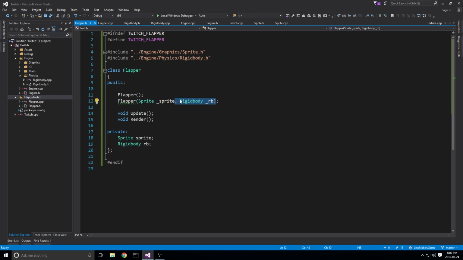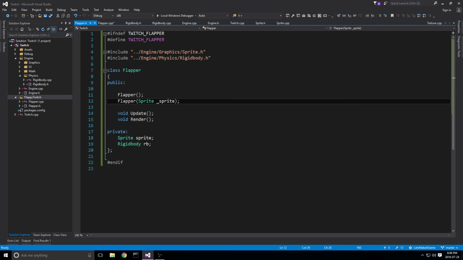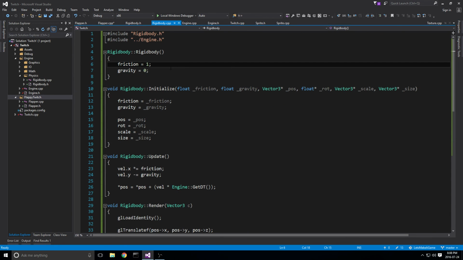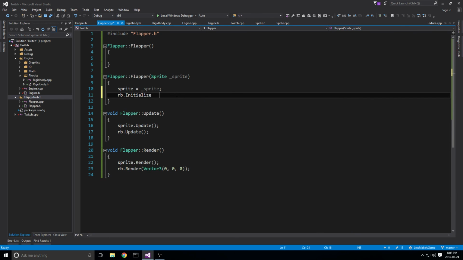We can deal with defining that further to what makes the most sense as we go on. For now, what I'm going to do is make whoever creates a flapper create a sprite first and then assign it to this guy. And then I'm going to set up the rigid body based on that sprite, right? So RB is already equal to, because of our default constructor, well, this. So now we can call initialize on it. So we can say rb.initialize, and we'll pass in a friction, which we'll set equal to 0, gravity, which we can set equal to 0 for now. We'll change it later. So pos will be _sprite.getPos, right?